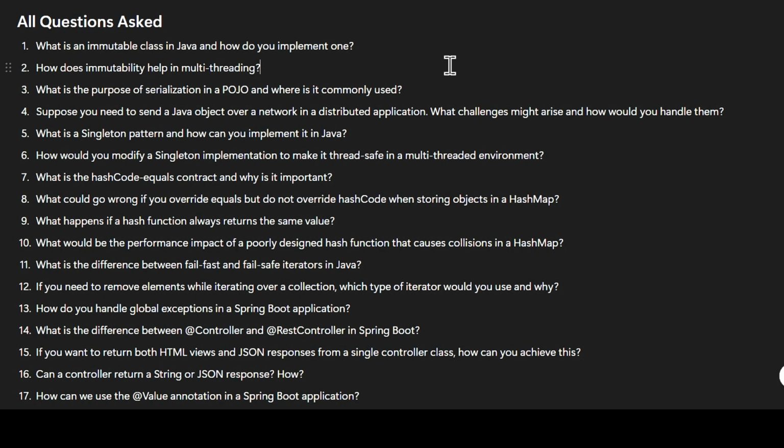Okay. I will share these questions in the description. Okay. Let's start. Let's start with the first question. What is immutable class in Java? How do you implement one?